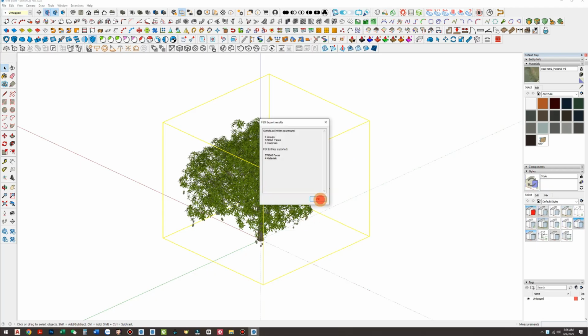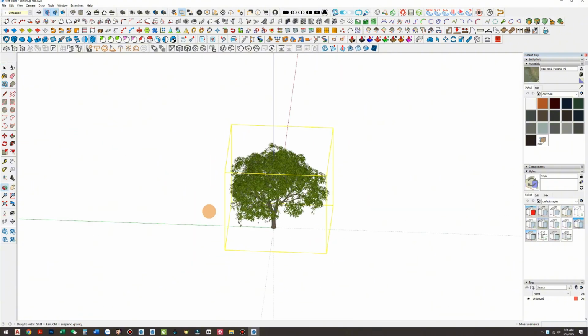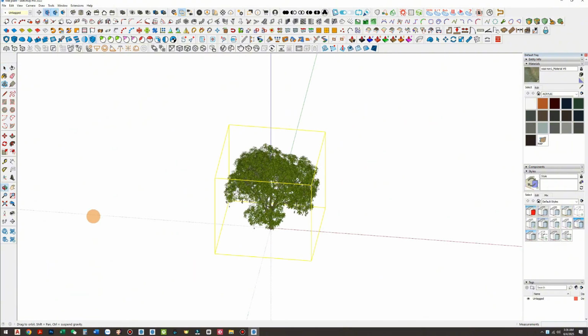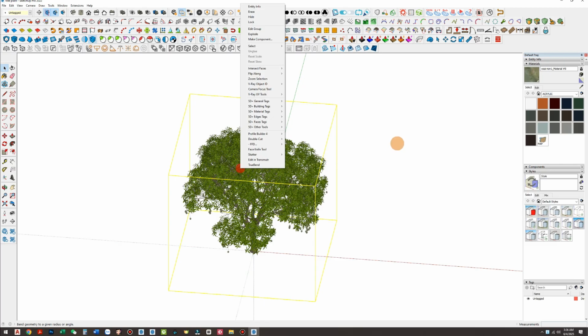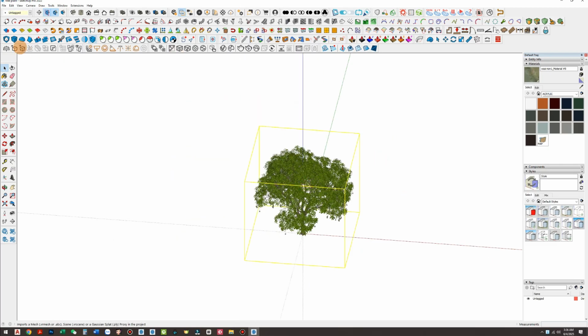Now, go ahead and select the entire model. Then, go to the V-Ray toolbar and click on Export Proxy. This is a crucial step to optimize your model before adding it to the Enscape Asset library.